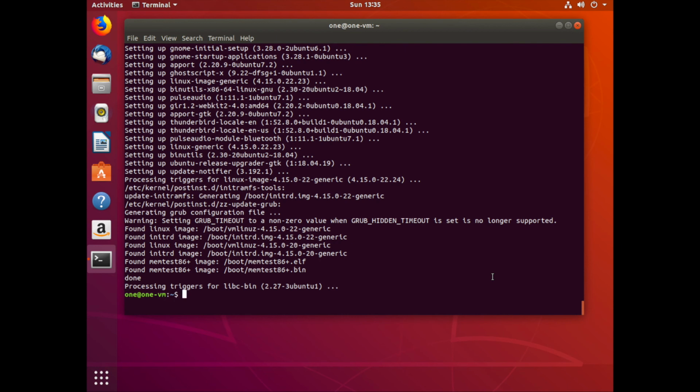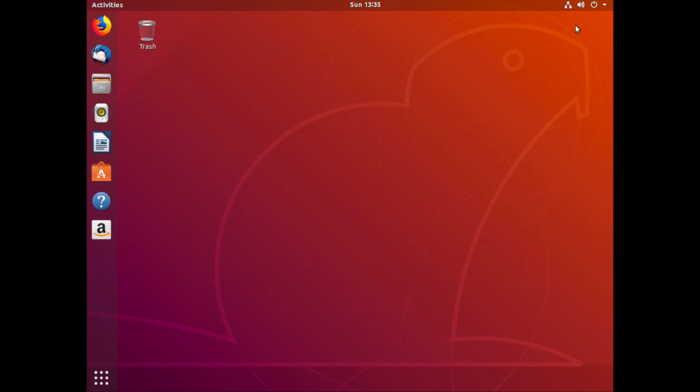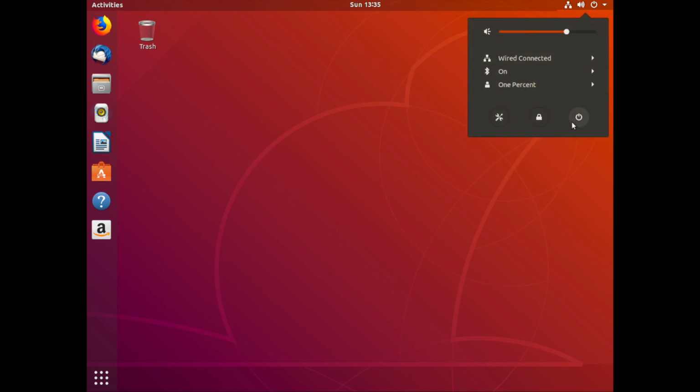That's it. The updates were installed. Now your system has got all the latest software that would have been installed if you selected download updates while installing Ubuntu on the install screen. But this is a much safer way. So we are done with the updating. Let's close the terminal and shut down the machine for now.